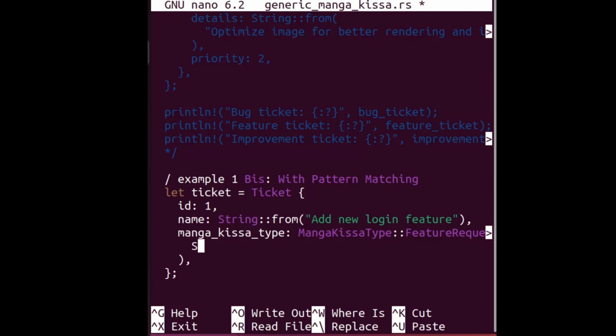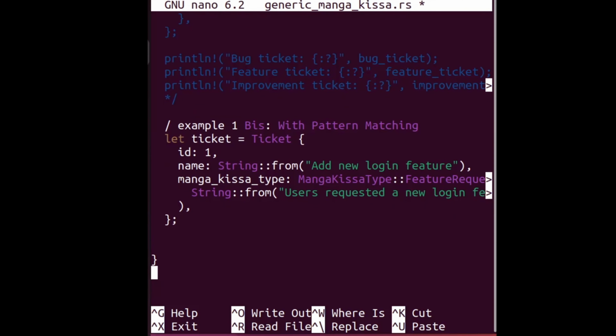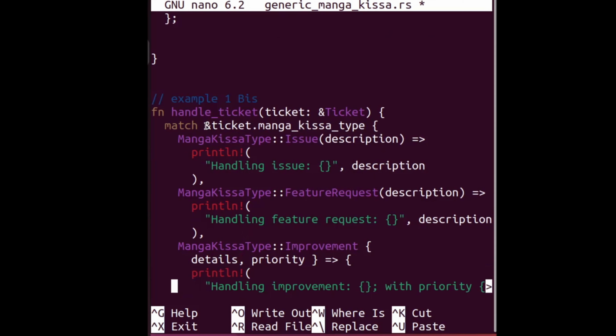And after here, feature requests, string from, users requested a new login feature. Let's go with this kind of example. Let's do a pattern matching. Okay, we got the ticket variable. We got the ticket type here we've created, and we're matching on that reference of ticket type.